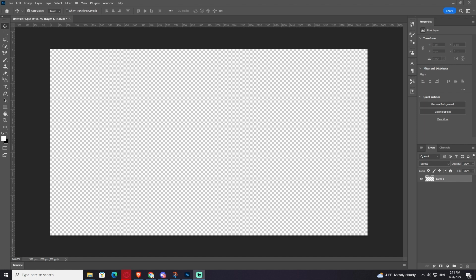Hello everyone, in this quick tutorial I'm going to show you how you can split your canvas in Photoshop into however many equal pieces you like. Without further ado, let's get right into it.